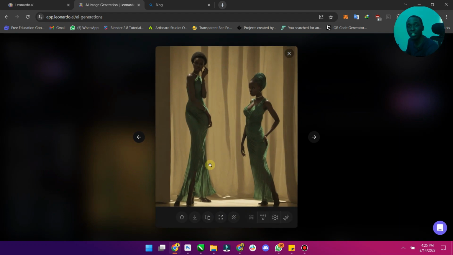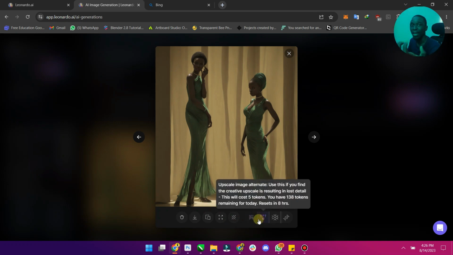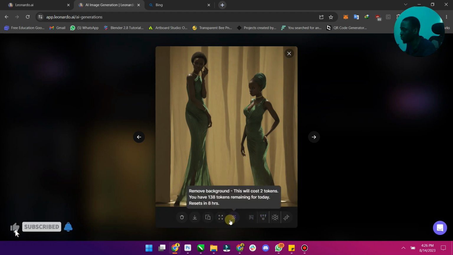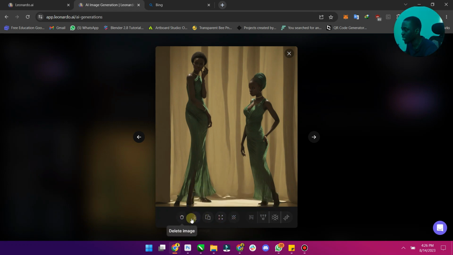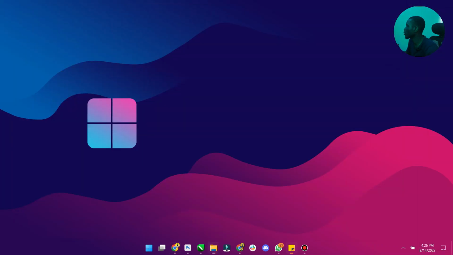When you're done with this, you can come down here and tell it to do several things. For example, if you have a paid version, you can tell it to upscale, or give you a higher resolution, or you can tell it to remove the background like you have here. If you tell it to remove the background, it's going to use 2 tokens, and then you can download the image. So I'm going to just download the image and open it on my desktop.